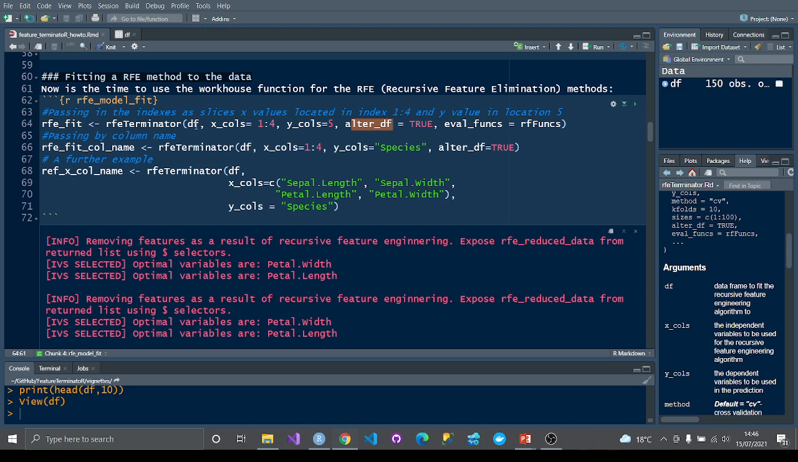We're going to use this. So we're going to fit this FeatureTerminator object, the recursive feature elimination object. This is the first approach, the first method, doing it by the column index. There's also doing it by column name. So the X cols I'm still going to do 1 to 4, but the Y col this time I'm going to pass in species, which is the thing I'm trying to predict. And at this stage it's a factor. I've already done the conversion to a factor.